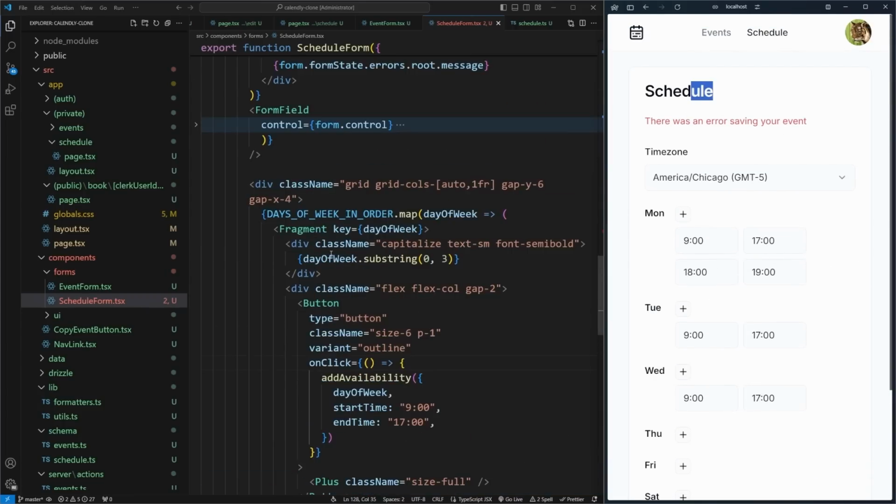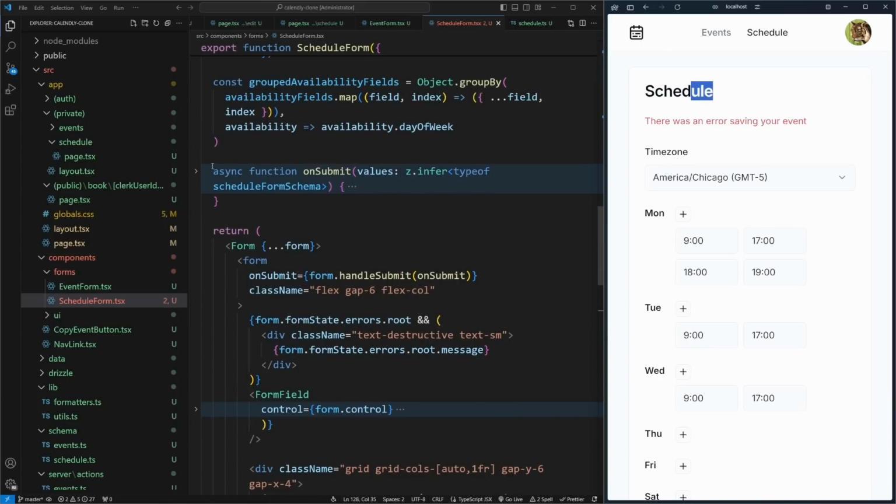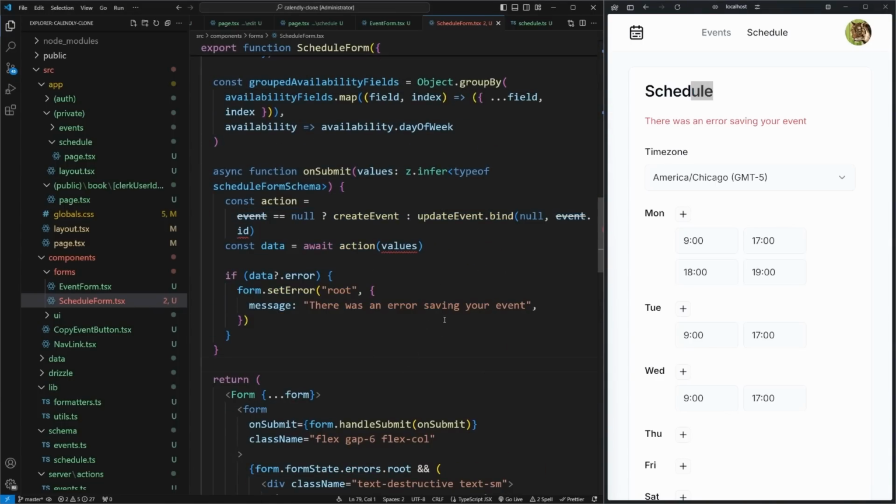And you can see there's an error saving your event. That's because all the way up here in our onSubmit, we're calling all the wrong information. Obviously none of this is going to work. So we'll put schedule inside of here. So this should say there's an error saving your schedule.